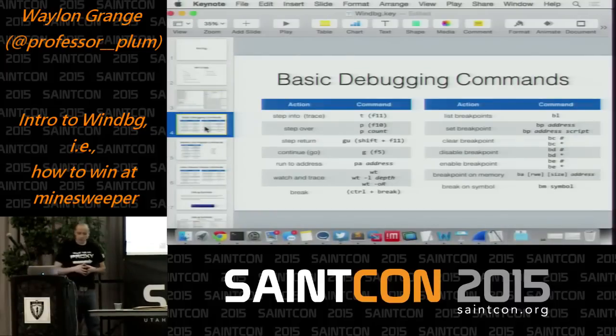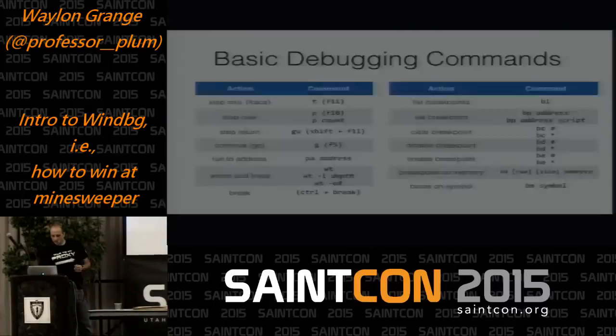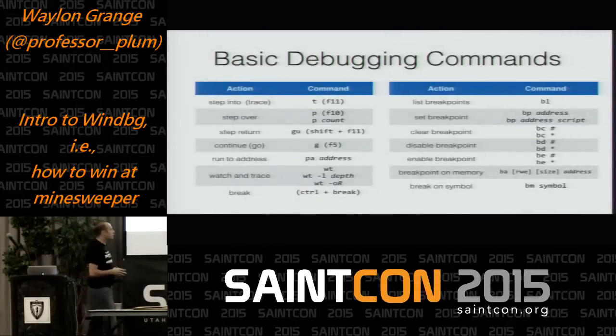Okay, so commands to know. These are your basic ones that you'll want. These ones you probably will start to commit to memory, at least most of these, if they're on the cheat sheet. But they're the ones that you're going to want to use the most, and those are your typical go in, step out, step over, run, break. Right. I'm not going to talk much about them.